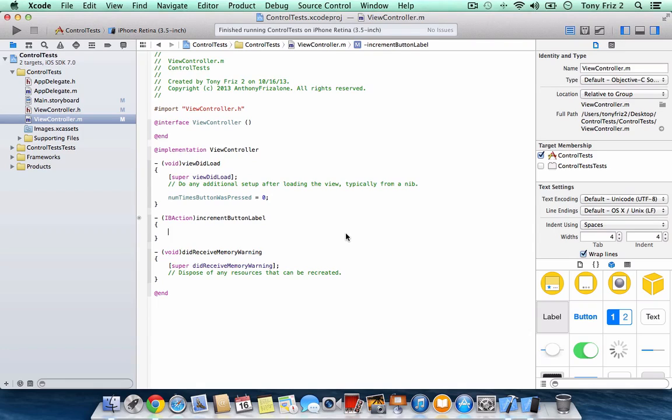So now, the first thing to do when the increment button label method is called, or when the button is pressed, is to increment the value of numTimesButtonWasPressed. So numTimesButtonWasPressed plus plus. If you're unfamiliar with this syntax, this simply increments the value of the variable it's attached to by 1. So if numTimesButtonWasPressed is 0 and this code gets executed, it'll be incremented to 1. If it's 1, it'll be incremented to 2, and so on and so on.